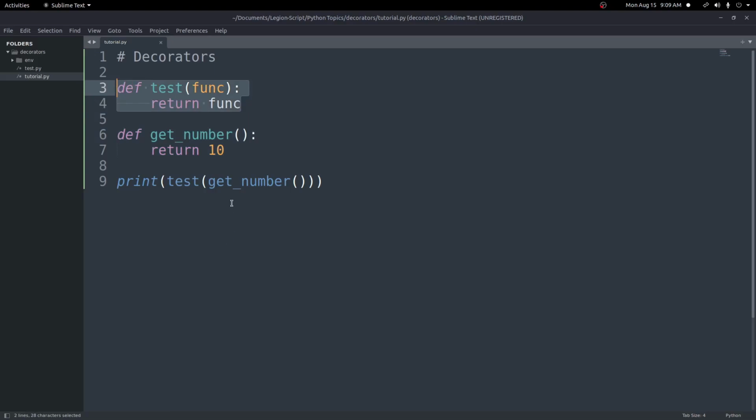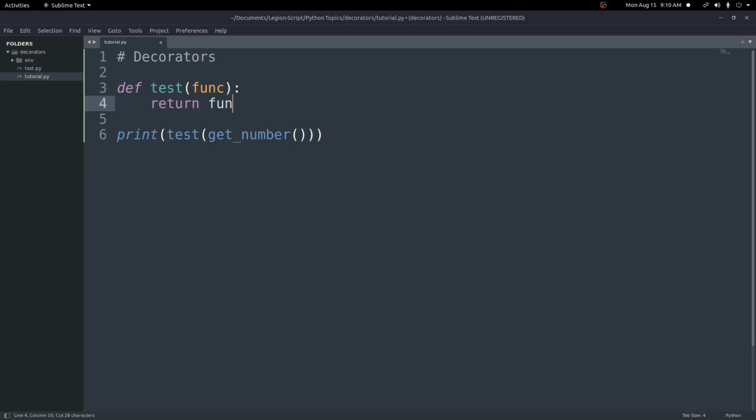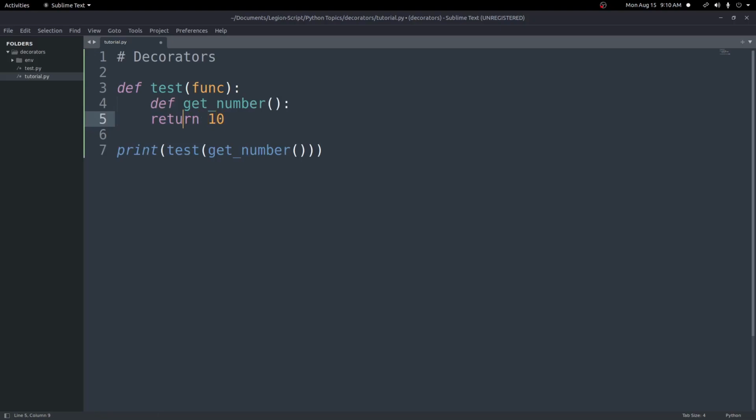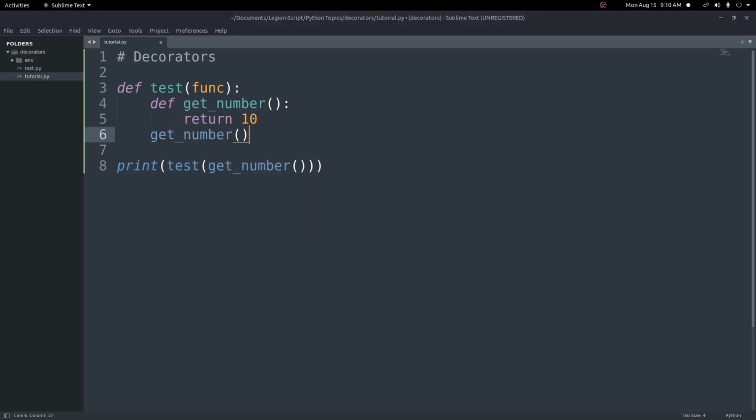We can take that a step further and put this function inside of this function. So in Python, you can create inner functions. I can take out this function here, and now instead of just returning this, I can create an inner function right here that returns this number. Then inside of this test function, I can call get_number as well. Now instead of passing in any arguments here, I can get rid of this, and now I have everything inside of this function. So I can call just test and save that.